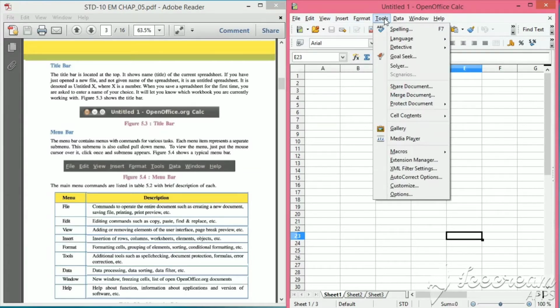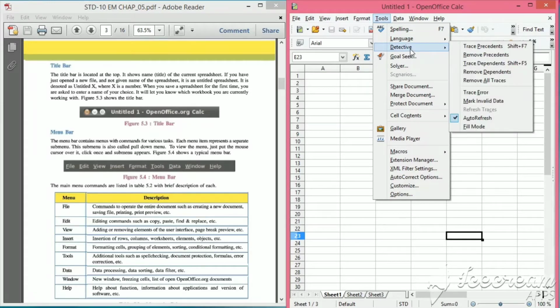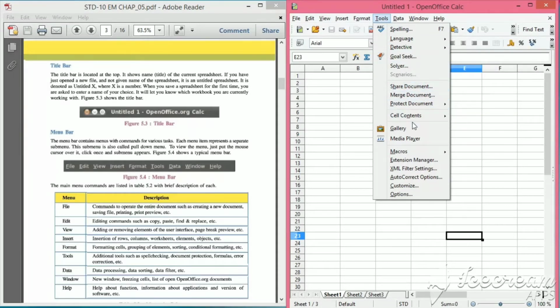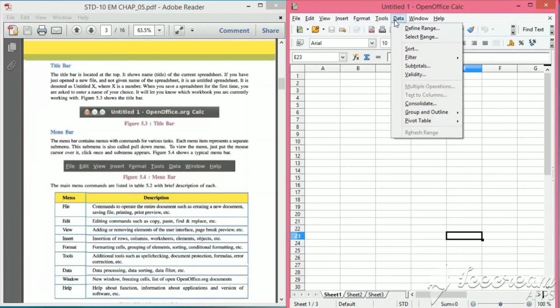Now the next one is tools. For checking spelling and grammar, the shortcut key is F7. For the language, we use the second option, that is for thesaurus, then antonym, synonym, then detective, goal seek. All these are the other options available in the tools.